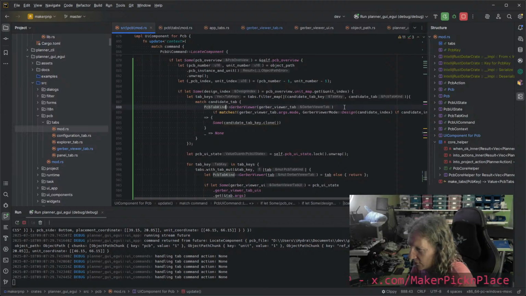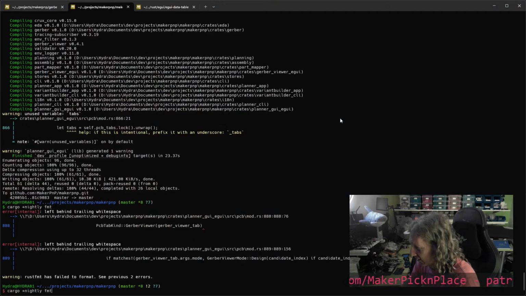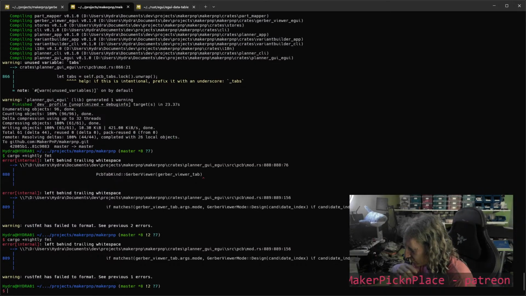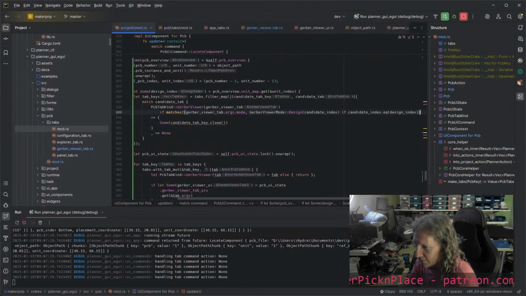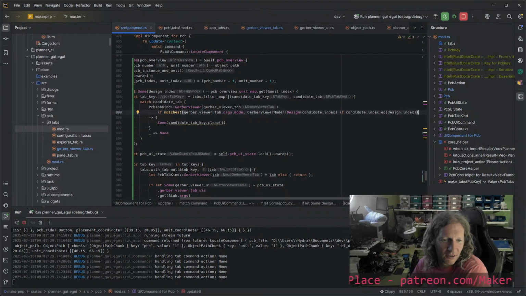Where? Oh yeah, look, there's a space there. Like, why doesn't it delete that? Okay, run it again. And it's complaining about this as well. Why? Like, why didn't Rust format fix that?